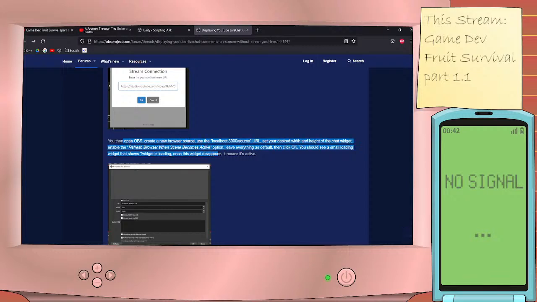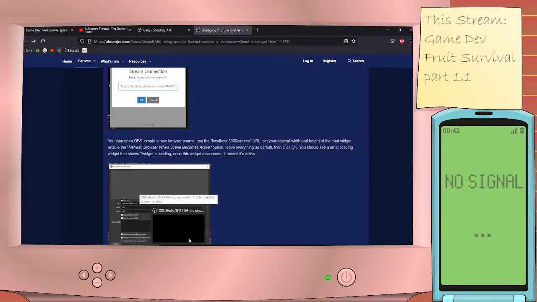To create a new browser source in OBS. I made it so you guys cannot see my OBS interface, even when it's open in front of me. So yeah, you will not be seeing what I'm doing right now, unfortunately, but it shouldn't take too long. So, create a new browser source with that URL.